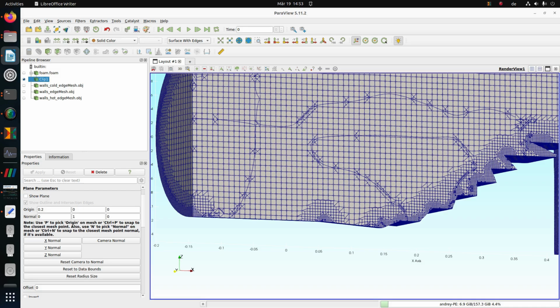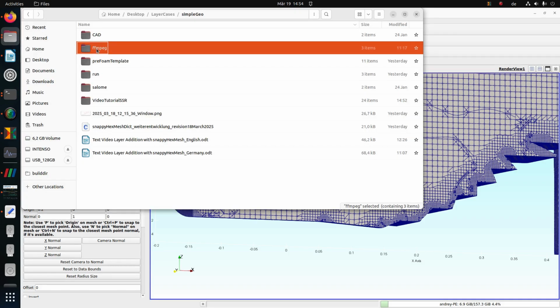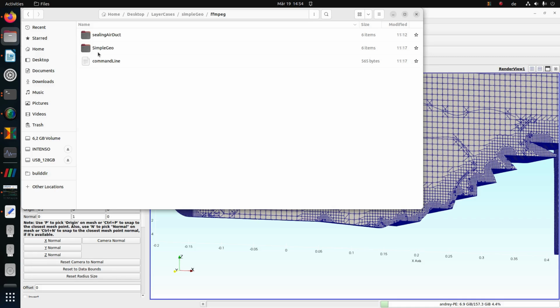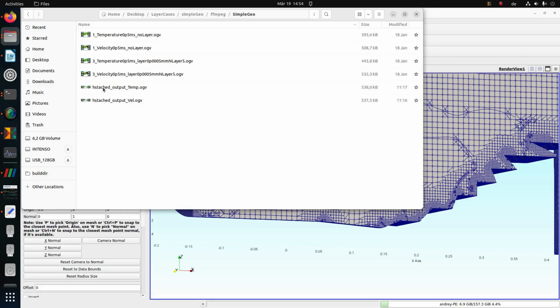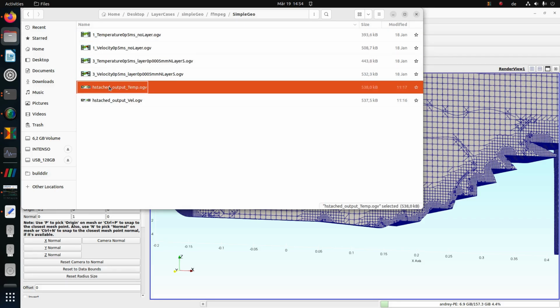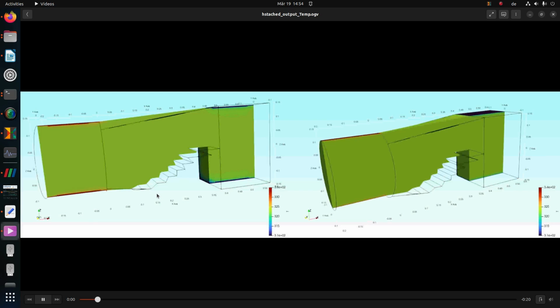Finally, I will show you the results with and without layers. The calculation will be shown in a separate video in the near future. So now I will go to the folder ffmpeg and open SimpleGeo, and now show you the output of temperature. So this is a comparison between two cases, without layers on the left and with layers on the right.